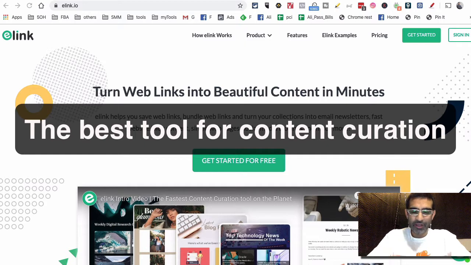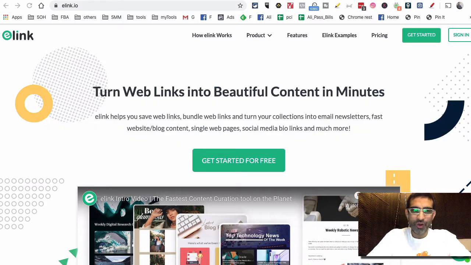So what's the best tool for content curation in 2019 and beyond? I recently discovered this tool called eLink, and it has become one of my favorite, go-to tools when it comes to curating content for email newsletters, sometimes for social media. And also you can make curated content pages for your website. So that's the topic of today's video.